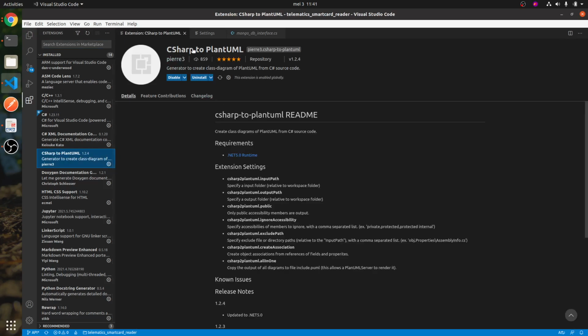It's this one, C# to PlantUML. There's also a GitHub page if you want to read more on it. But the Visual Studio Code extension enables you to make it a more quick process. It's really easy to use, but you have to know how to use it.